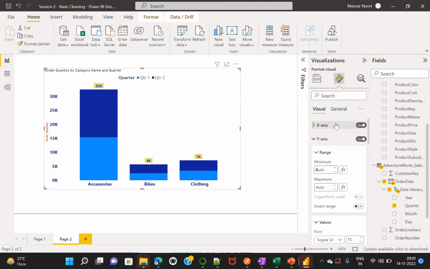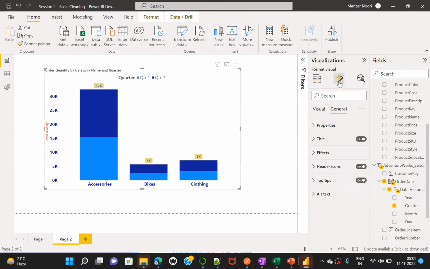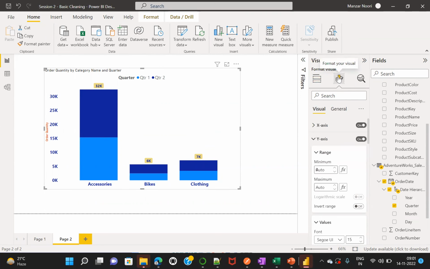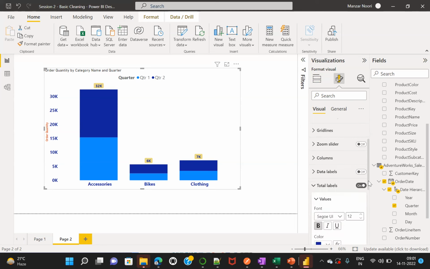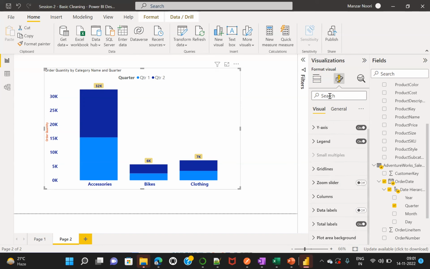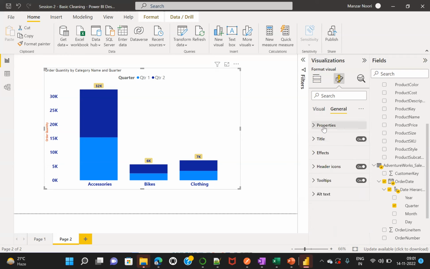Okay, that's fine. So you need to go to general here in the formatting options, right? Here in the format your visual, right? Here we have formatted the x-axis, y-axis, and all those things. Fine. So all of these options are available under the visuals. Now you also want to format the general things, right? The headers and all those things. So you can go to this.